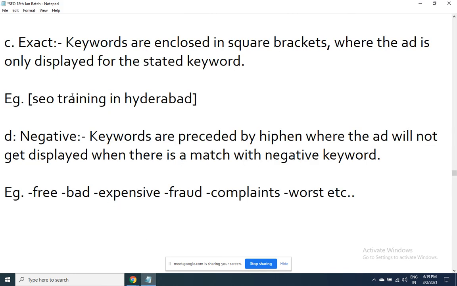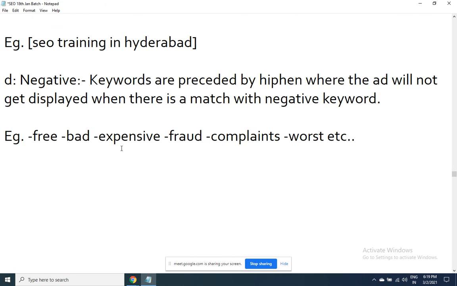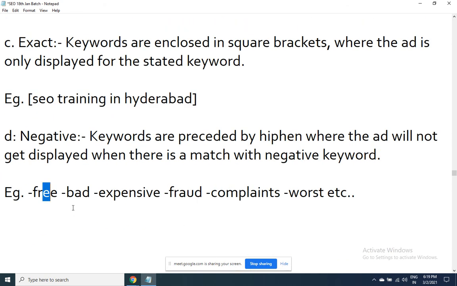Now if I have given the keyword like this in double quotes, I have also given a negative keyword, let's say free. First priority is always given to free. Someone is searching for free SEO training, you may say, sir, there is a positive match as well as a negative. First priority goes to the negative. Because the word free is blacklisted, your ad will not get displayed.